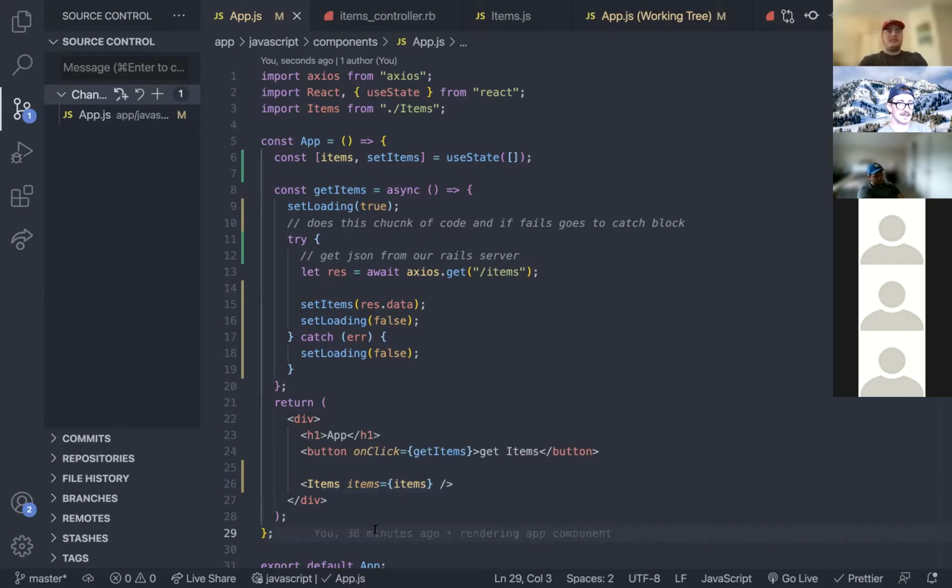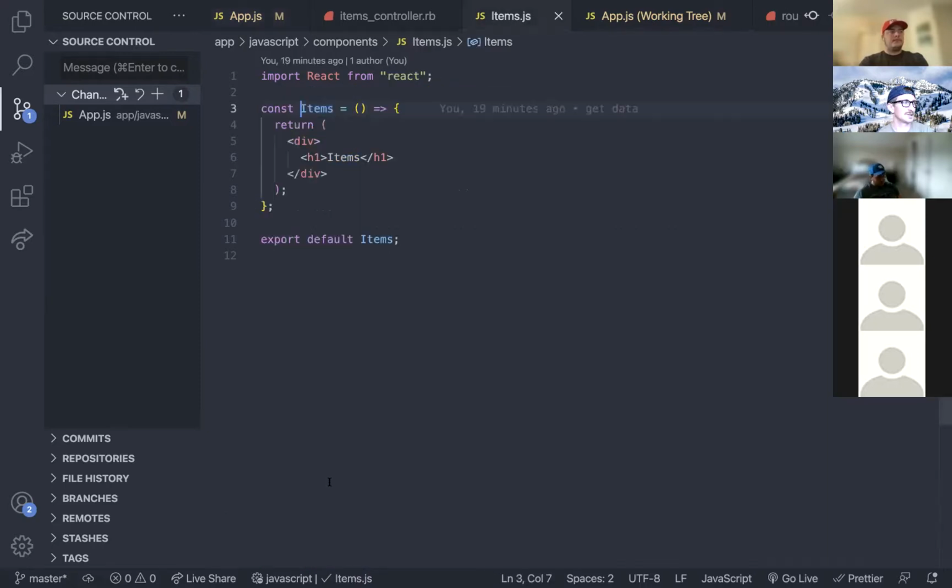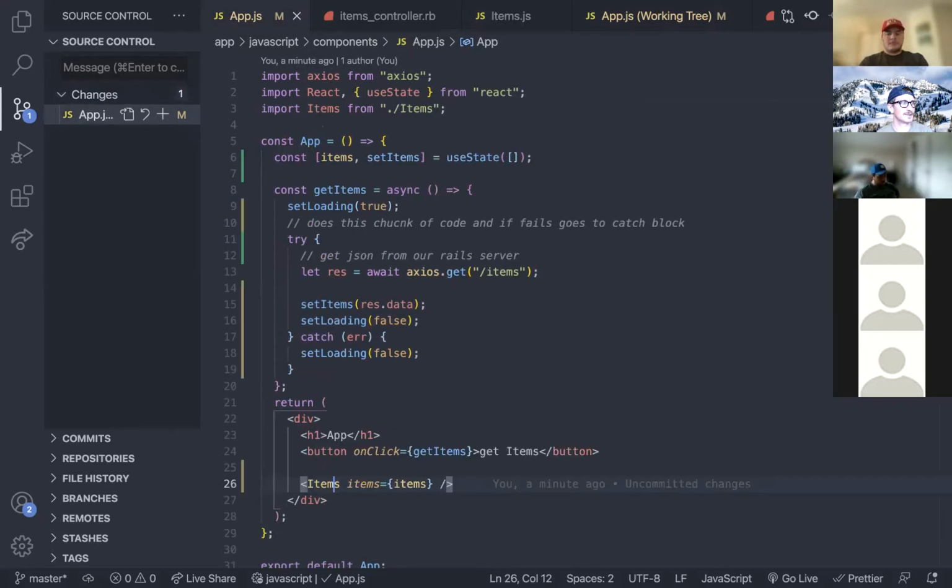There's a nice little VS Code trick that works on some things. If you hold Command, hover over this items component, and click on it, that takes you to that component. Then if you hit Control minus, that will take you to the last place you were. So that can be a quick way to navigate.